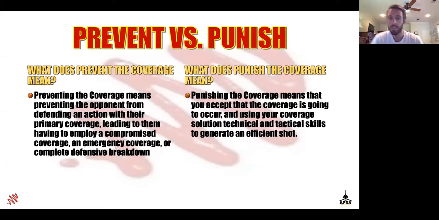On the other end, to punish a coverage simply means, as you see the definition there, that you accept that the coverage is going to occur and use your coverage solution, technical and tactical skills to generate an efficient shot. So in terms of the show that we'll be talking about today, accepting that they will show on the ball screen and finding the best way to punish it from that point on.